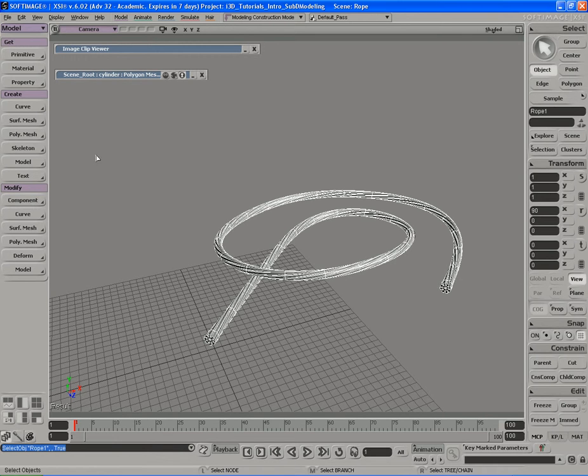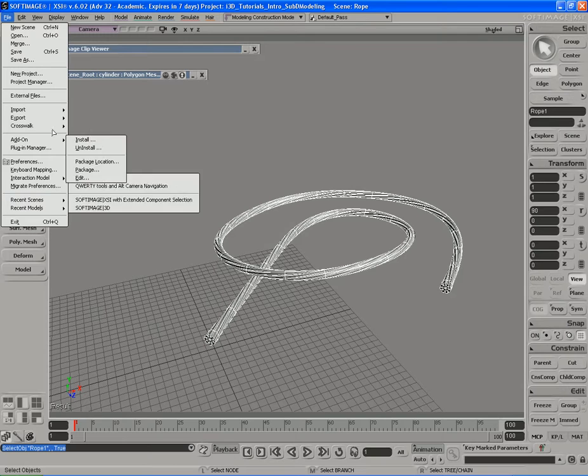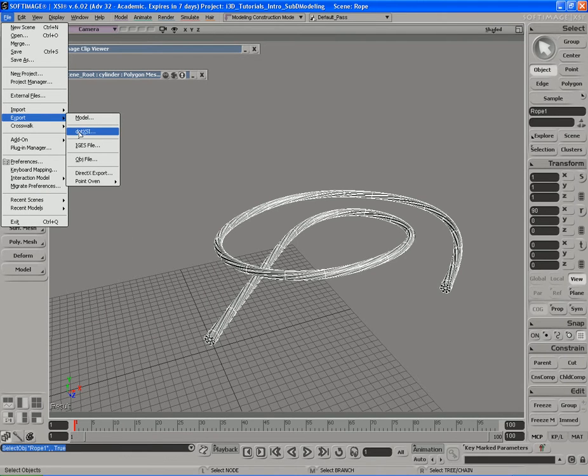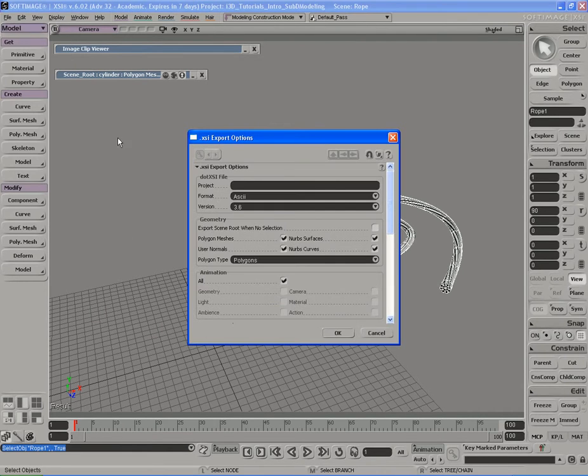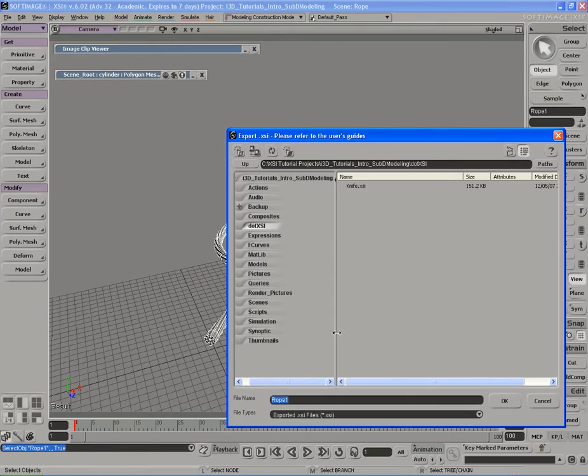So I'm going to select the rope. I'm going to go up to File. I'm going to go to Export. I'm going to export it as a .xsi file. And now I'm going to leave all the default options alone. They're perfectly fine. I'm going to click on OK. And now I'm just going to make sure that this is called rope, not rope 1. And I'm going to hit OK and export this out as the rope.